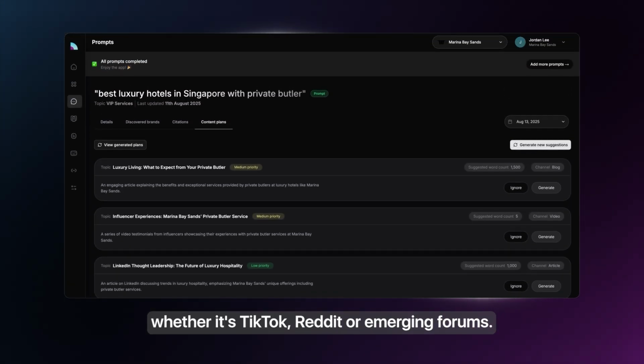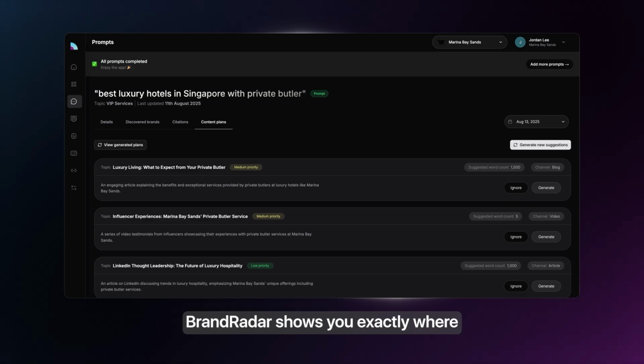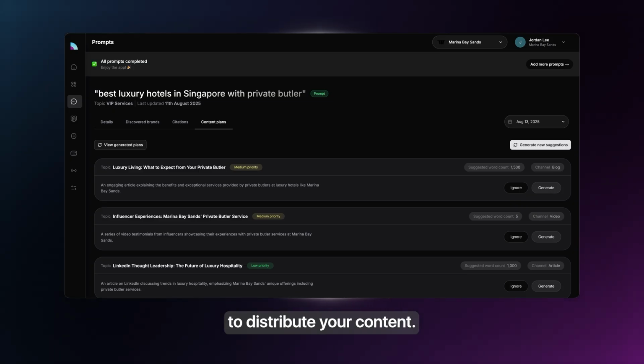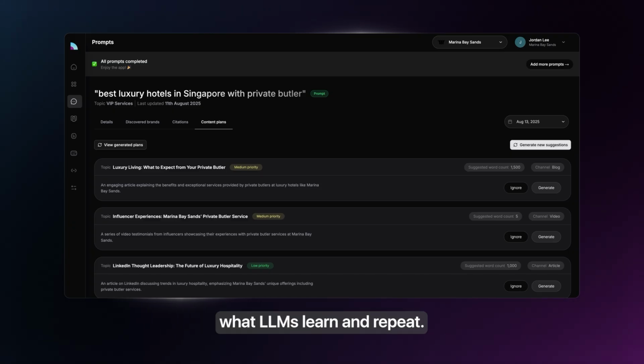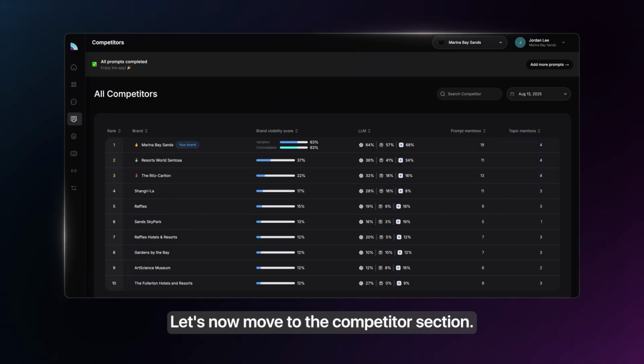Whether it's TikTok, Reddit, or emerging forums, BrandRadar shows you exactly where to distribute your content. You'll know which channels matter most, allowing you to directly influence what LLMs learn and repeat. Let's now move to the competitors section.